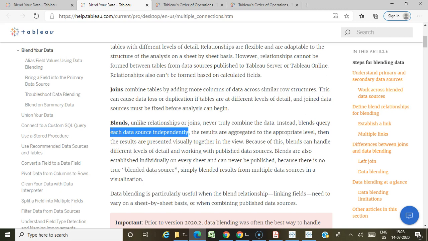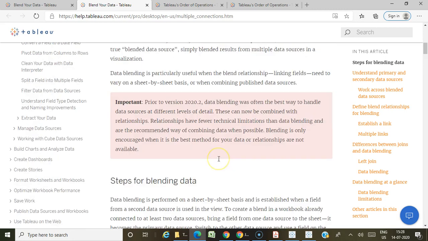The blends are also established individually on every sheet and can never be published, because there is no true blended data source. We are not combining the data sources, we are combining only the results from these 2 sources and blending them together, and that is displayed in your visualizations.